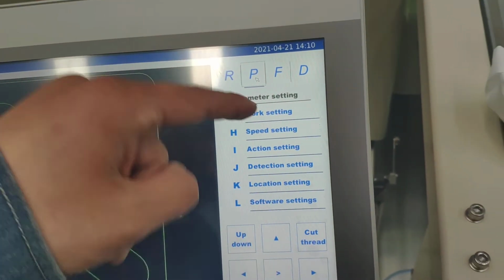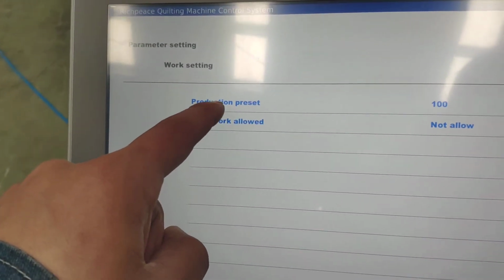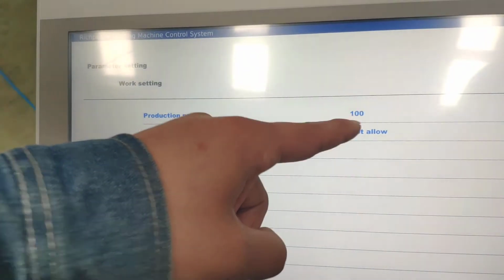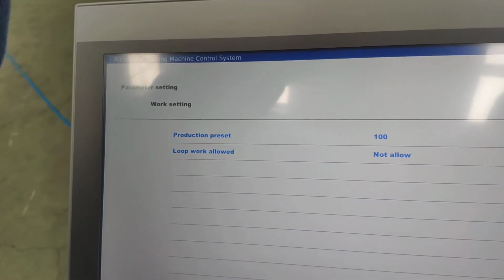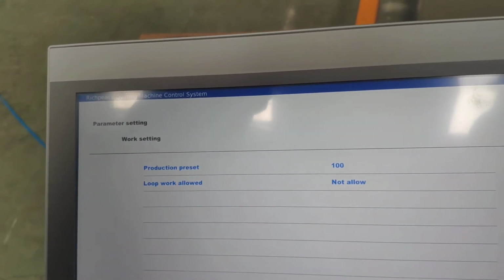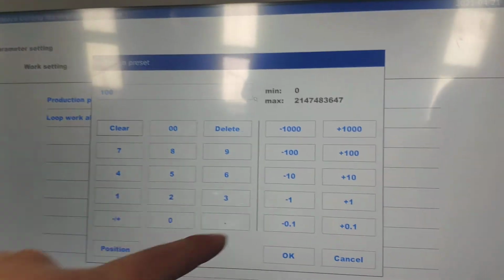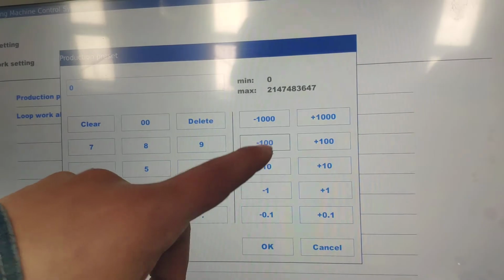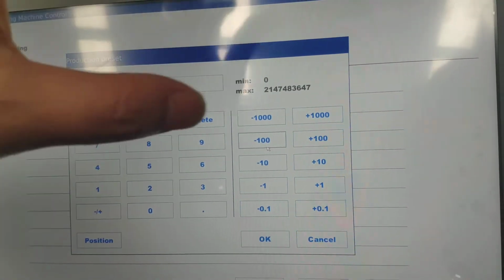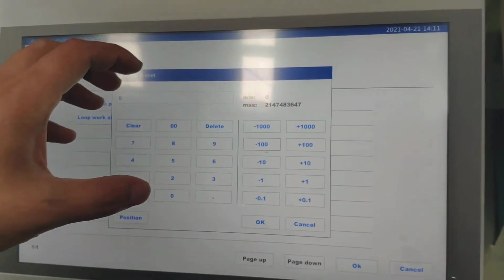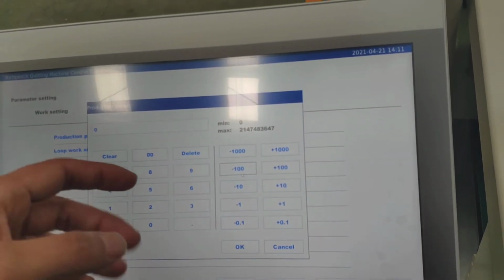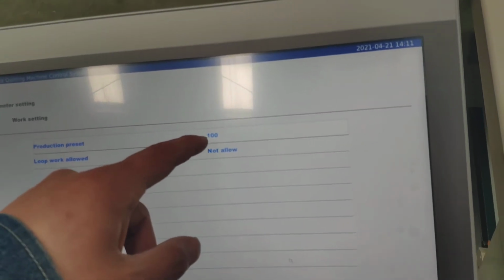And P is for parameter setting. This is for work setting. Work setting means production preset. This means how many pieces you want this machine to work. If you set 100, after the machine works 100 pieces, the machine will show an alarm, meaning production finished. If you change it to 0, this means the production function is closed. So even if you make 1,000 pieces, the machine always starts and doesn't stop. So here you can choose the alarm at 100.